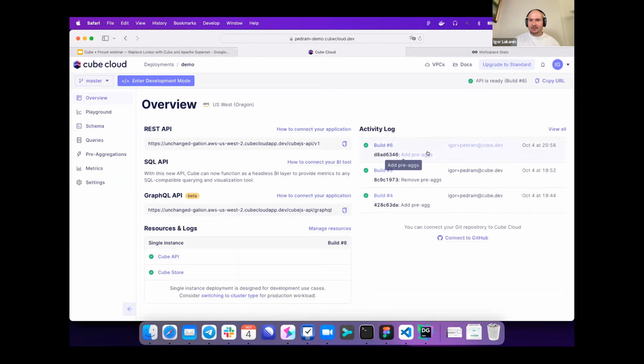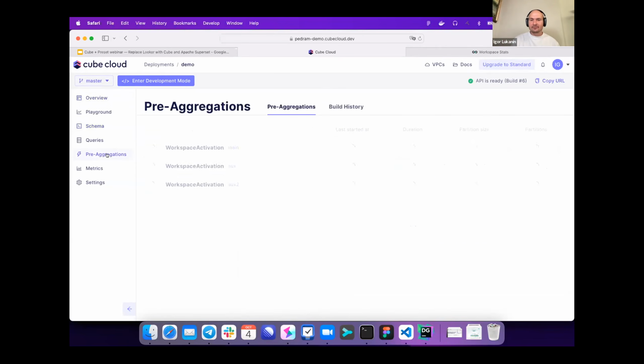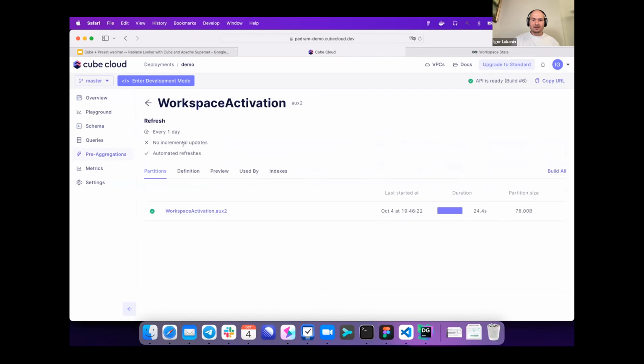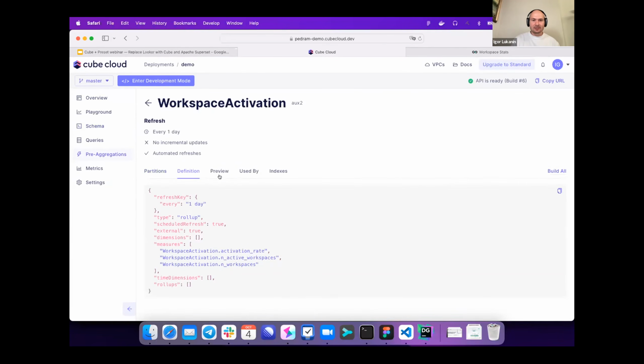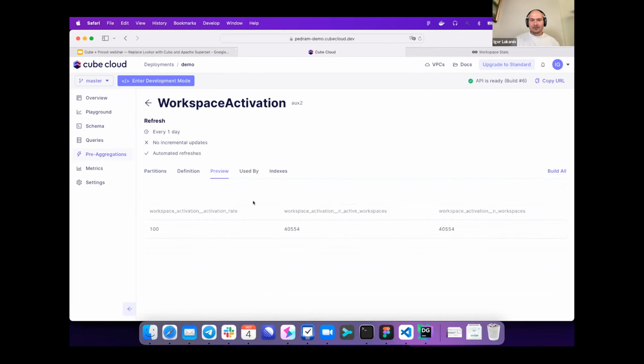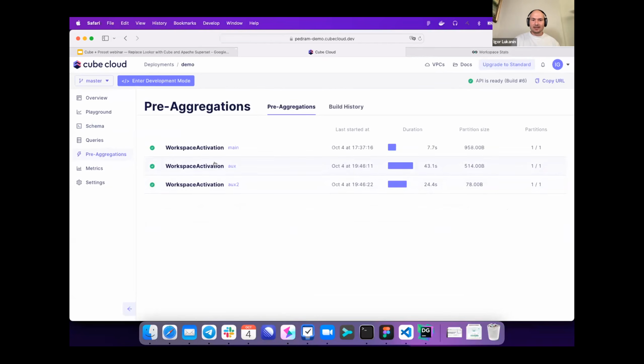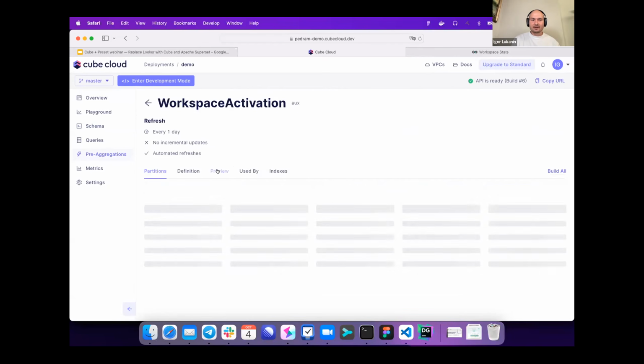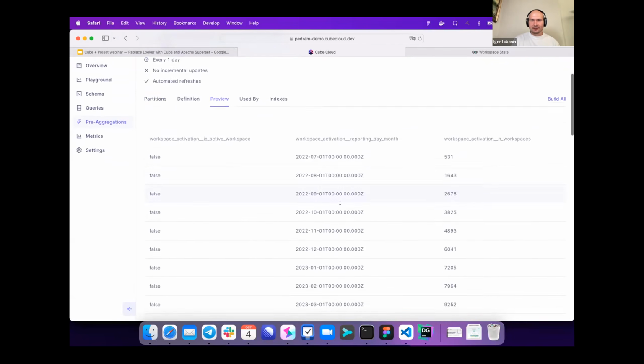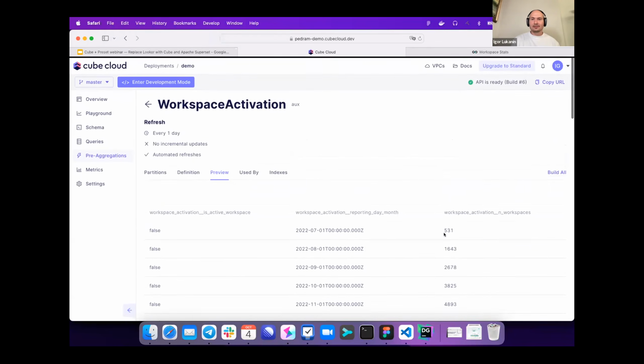So we can see that pre-aggs were added, and if we jump into the pre-aggregations tab, we'll see that indeed there are some pre-aggregations. We can navigate here, see the definition, and preview the data. These are condensed versions of the data that you have. Another pre-agg, we can preview that. It looks different, but this was pre-calculated.